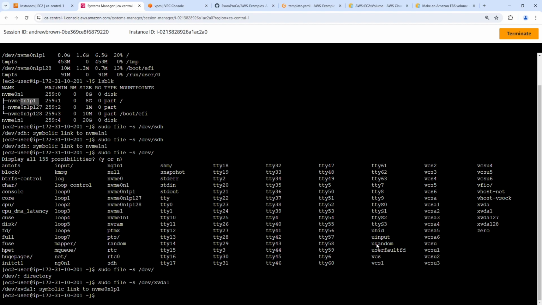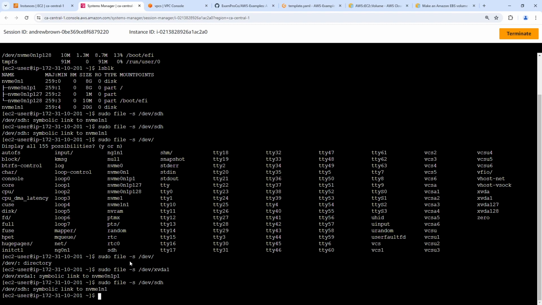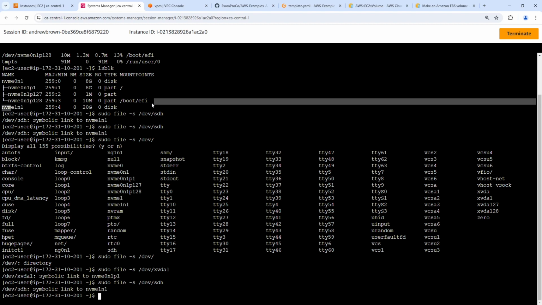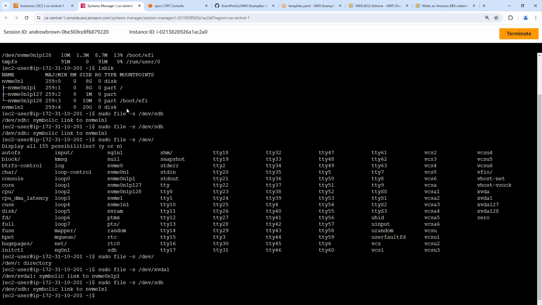I'm looking for the S's here. There's an SDH in here. Okay, SDH. Oh, okay, so it is. Maybe I just wasn't paying attention. I thought we had an error, but it is. So this is the symbolic link to this, and so this is our disk.